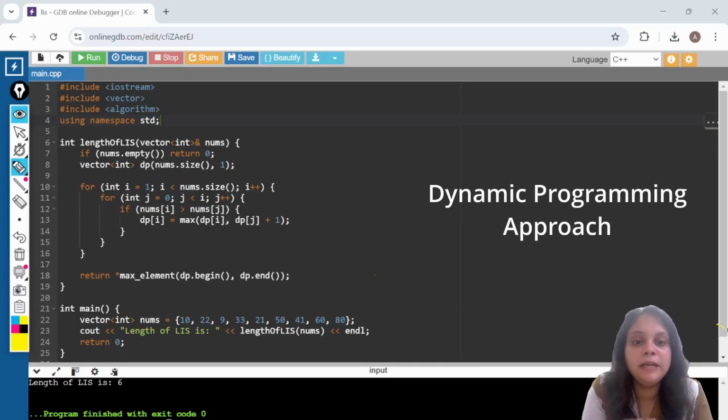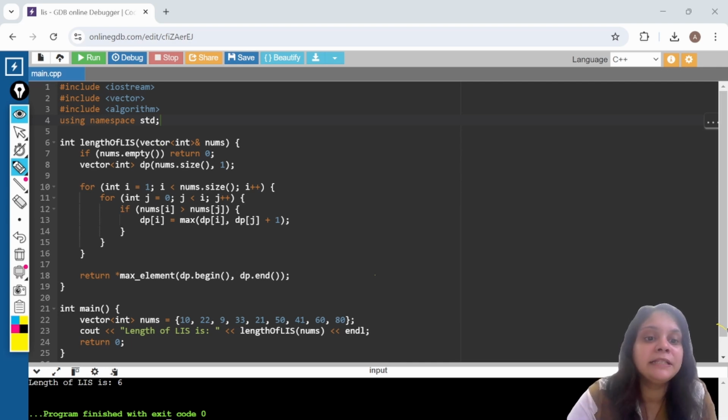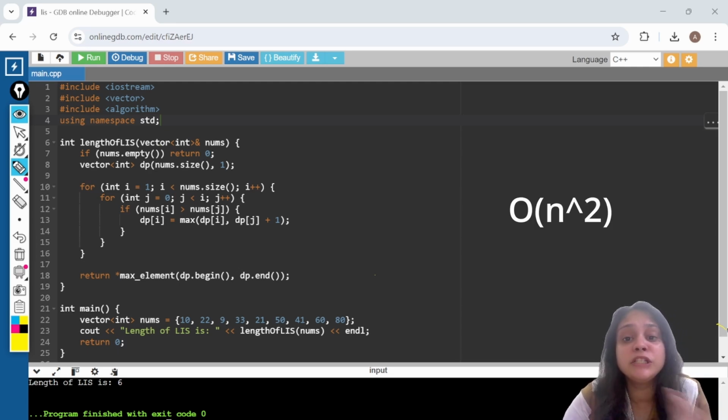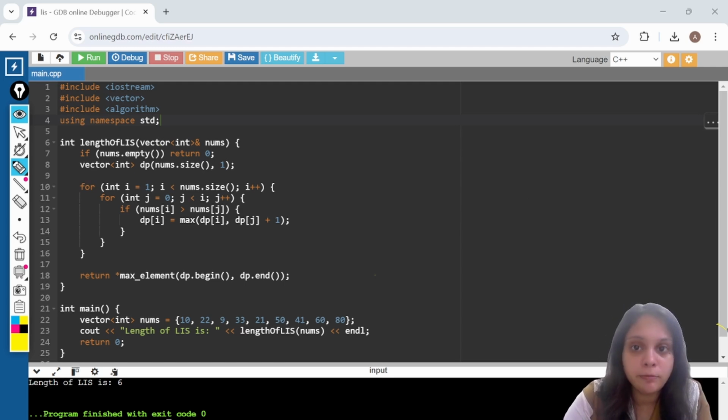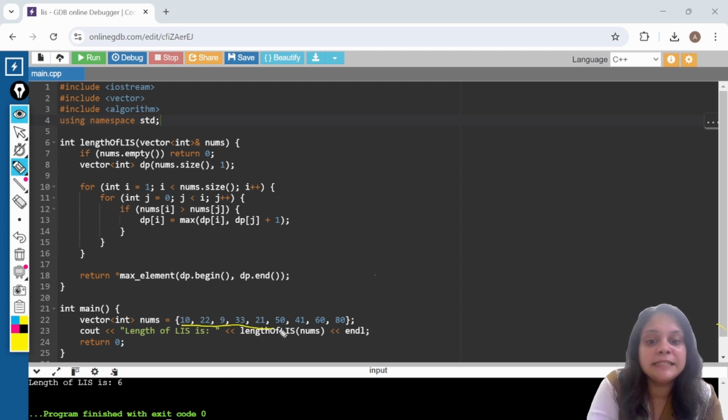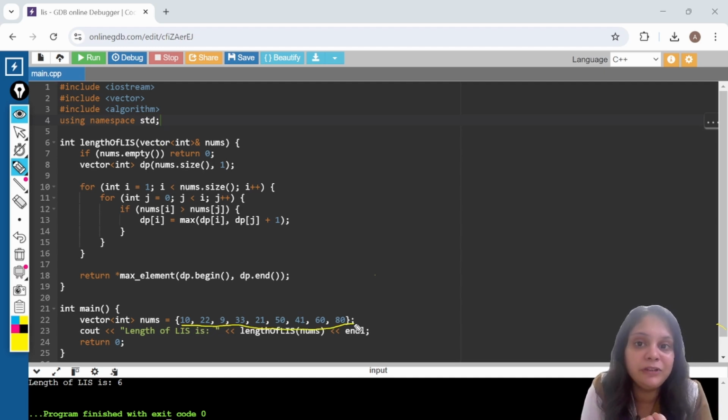Now let's go with the dynamic programming approach to find the longest increasing subsequence length. Dynamic programming will give you a complexity of O(n^2), which is much lesser than the exponential complexity. We will consider this example array, or the vector, that I have created here. This code is written in C++. You can write the same code in Java or Python. The logic would remain the same, only the syntax is going to change.